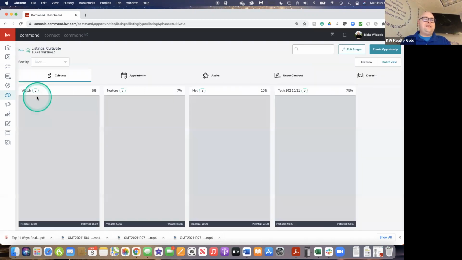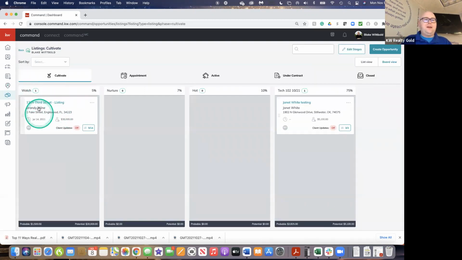So if I click on this, it says I have two in here, which is true. I have two opportunities. I have 3rd Street and Janet White testing opportunities in here. And they are in different stages. So 3rd Street is in the watch stage. Then there's the nurture stage, the hot stage, and then I have a Tech 102 1021 stage. This was put in for our tech class in Lakewood Ranch.